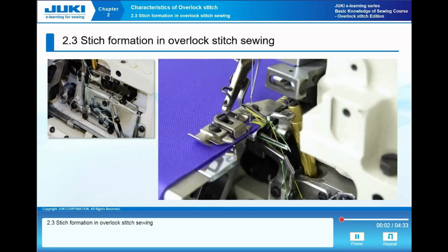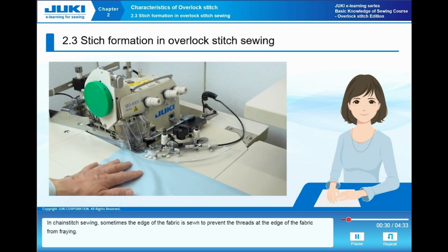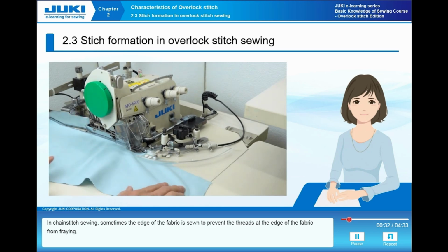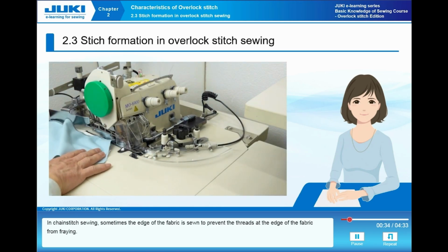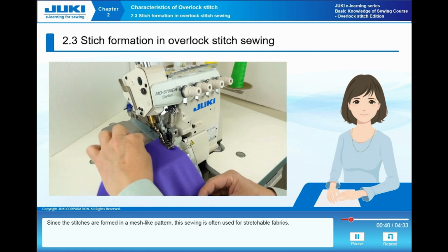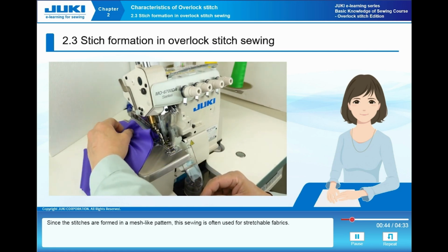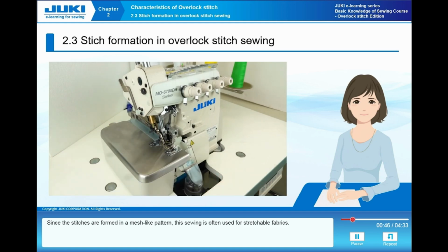2-3. Stitch formation in overlock stitch sewing. In chain stitch sewing, sometimes the edge of the fabric is sewn to prevent the threads at the edge of the fabric from fraying. Since the stitches are formed in a mesh-like pattern, this sewing is often used for stretchable fabrics.